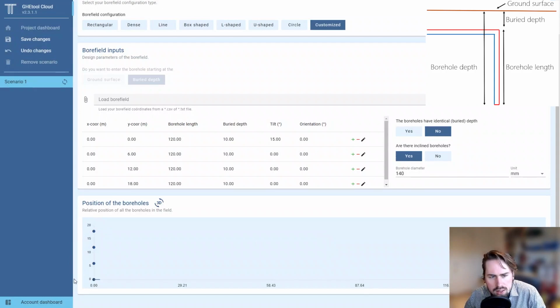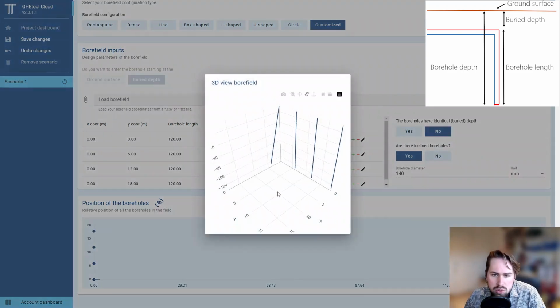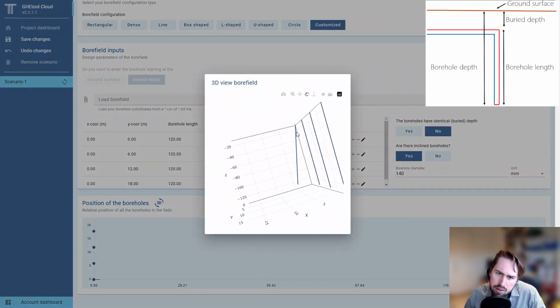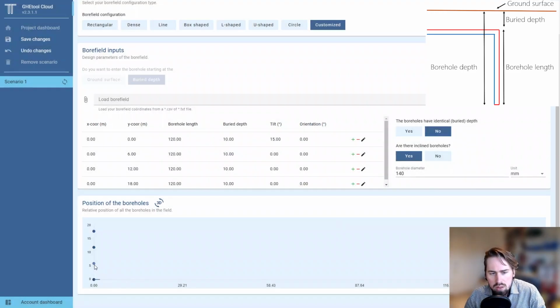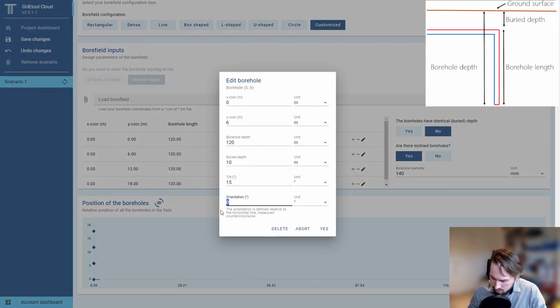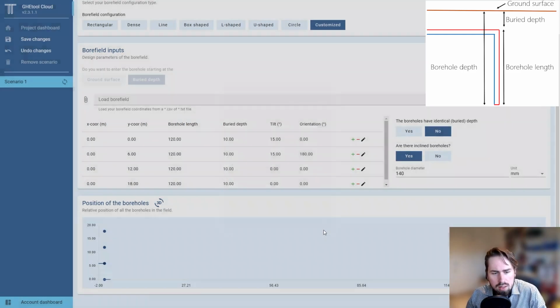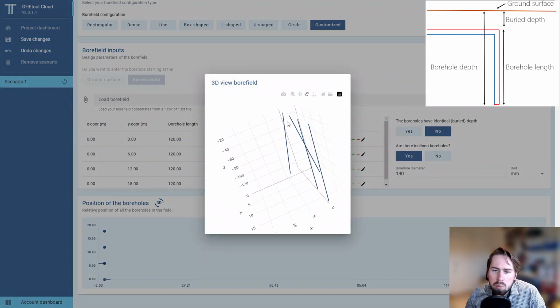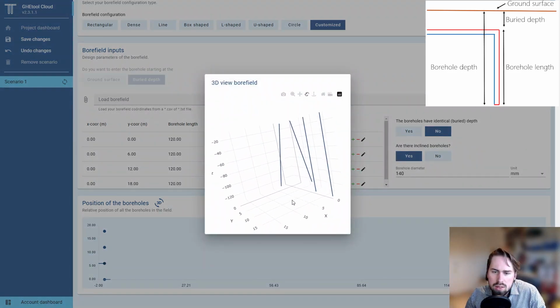You will see that there appears a line in the vertical or in the top view plot, and if you go to a 3D view, you will see that there indeed is a tilt in the zeroed orientation, let's say. So if I now go to the other borehole, and again 15, and now 180, you'll see that it points in the other direction, and we end up with a borefield that looks like this.